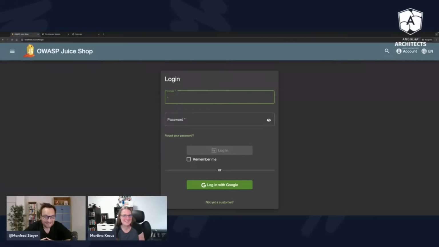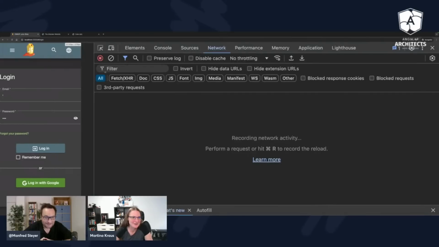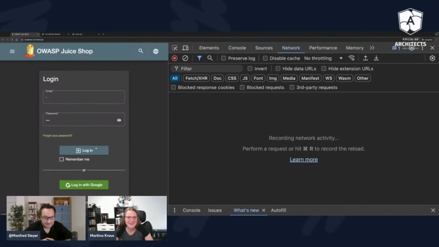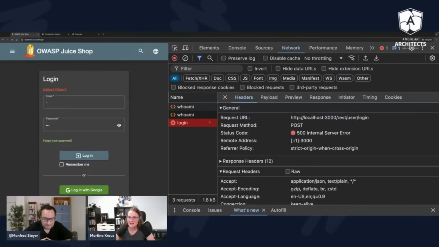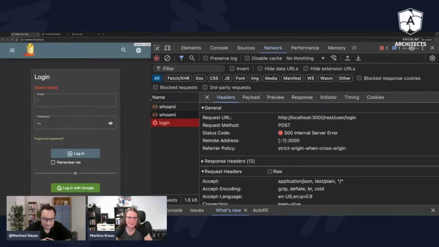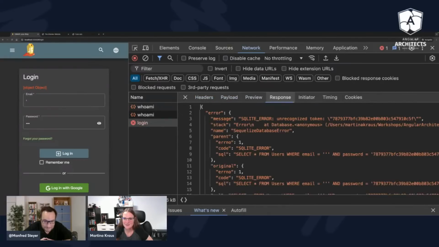So just use the single quote and password. Let's enter something and let's open already the browser console so that we already see what maybe happens. Let's log in. Perfect. We have an error. That's amazing. Let's see what the payload of this error is, shall we? So the response, okay, nice. It's an SQLite error.